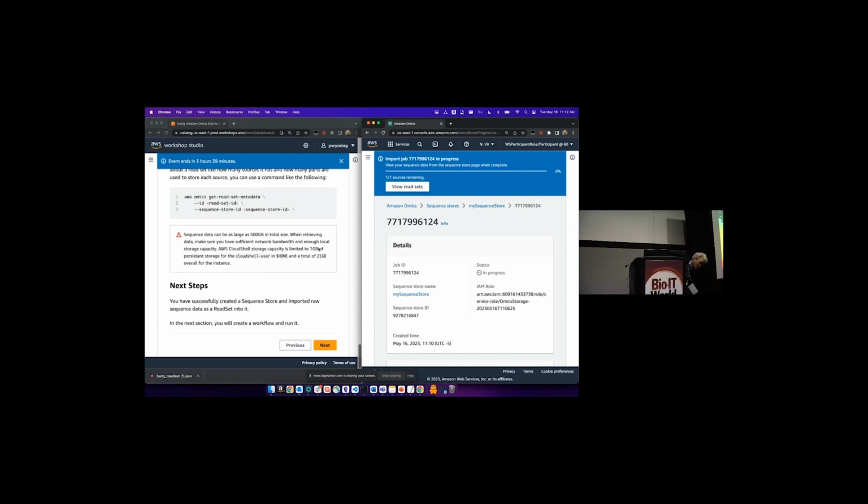So if the reference or the sequence data is already on S3, do we have to move it into the store? You don't have to. If you don't want to, you don't have to. So you can still refer to data in S3 from workflows. We built it that way on purpose because we know that there is still a lot of inertia there. There's a lot of data still out there sitting in S3.